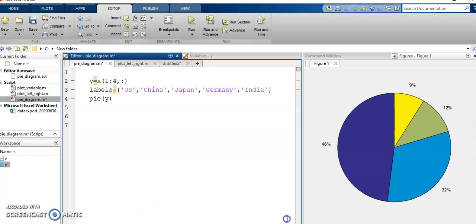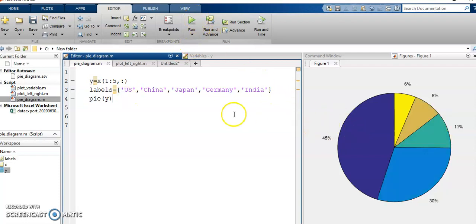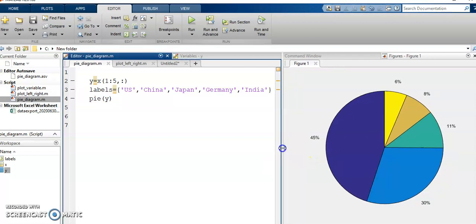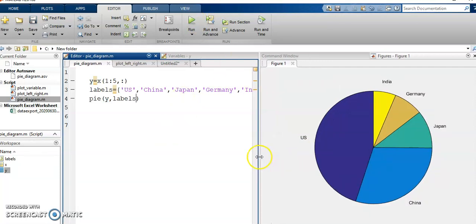As I included India, you have to increase the size of y from 1:4 to 1:5. Now hit the run button. Now you can see that we need to include labels here. Just hit that. Yes. Now the pie diagram is labeled. This is US, India, Germany, Japan and China.